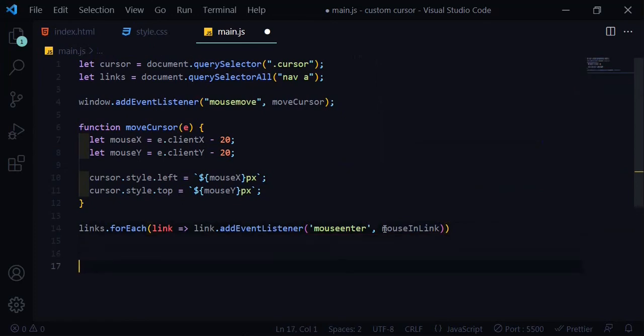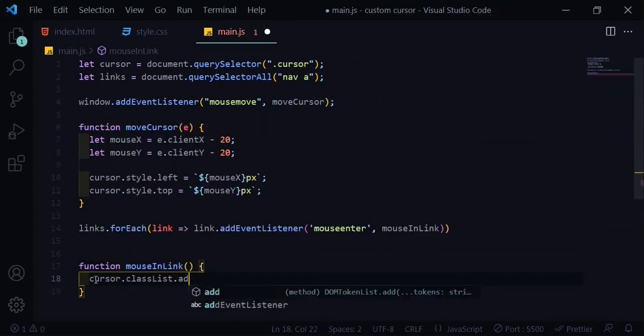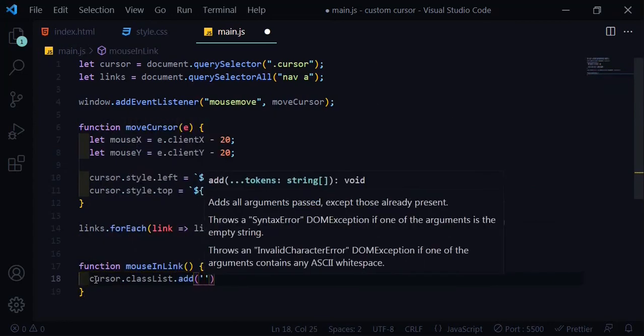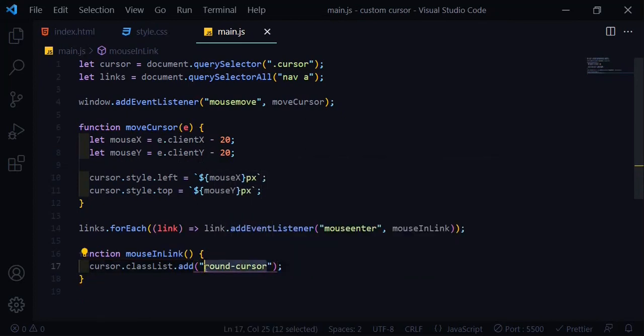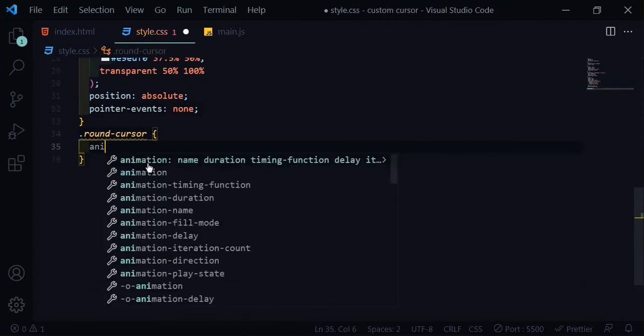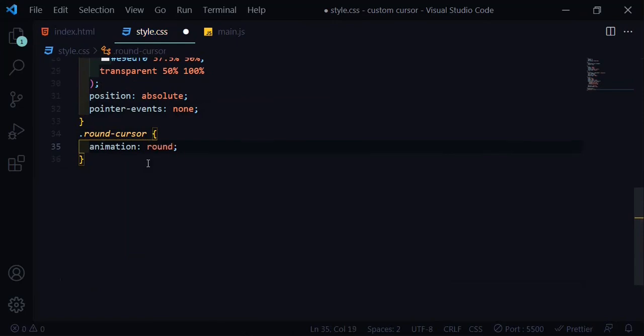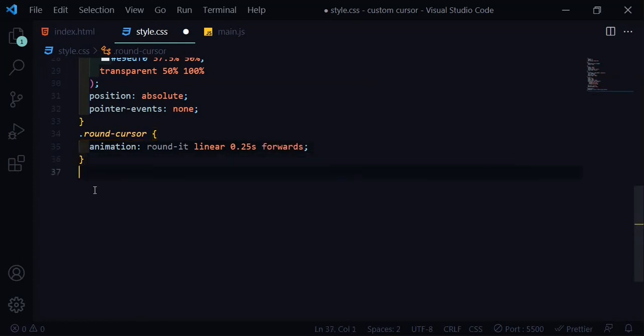In this function we add the round cursor class to the cursor. This class does an animation to make our cursor round. Animation rounded, linear, happens in 0.25 second, forwards.